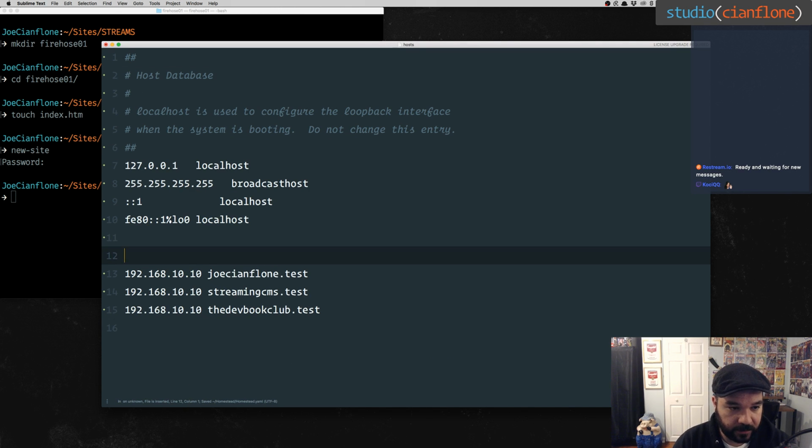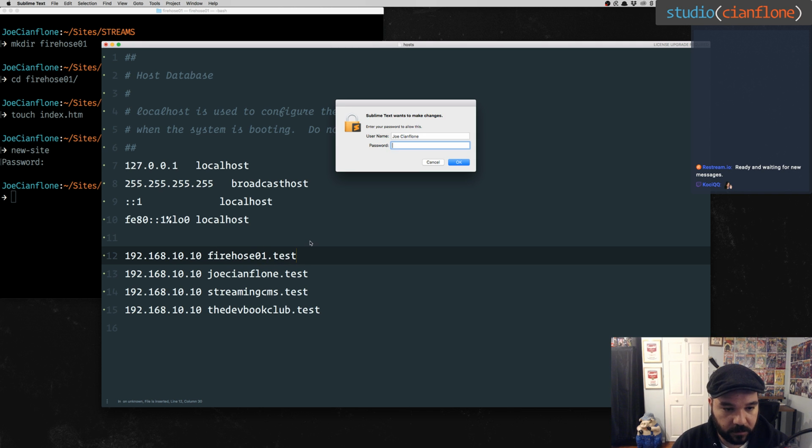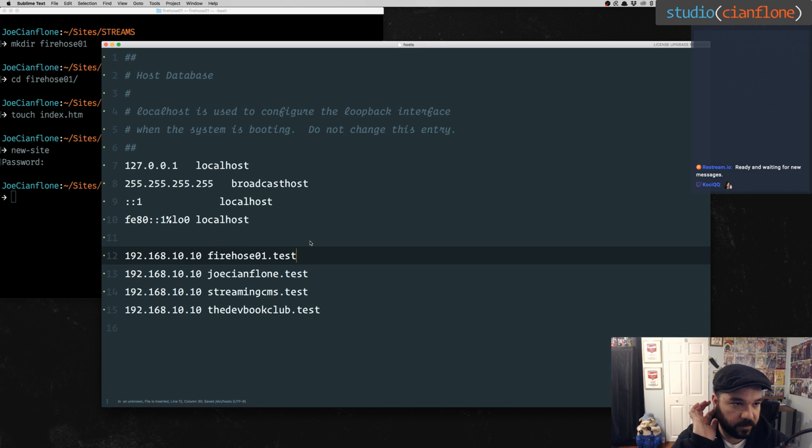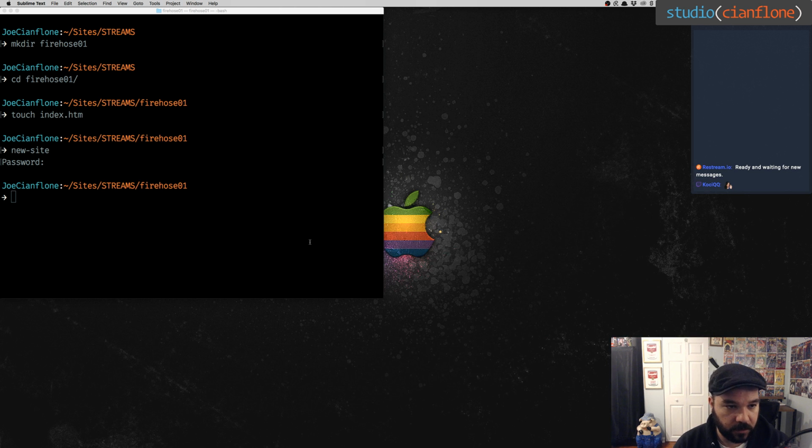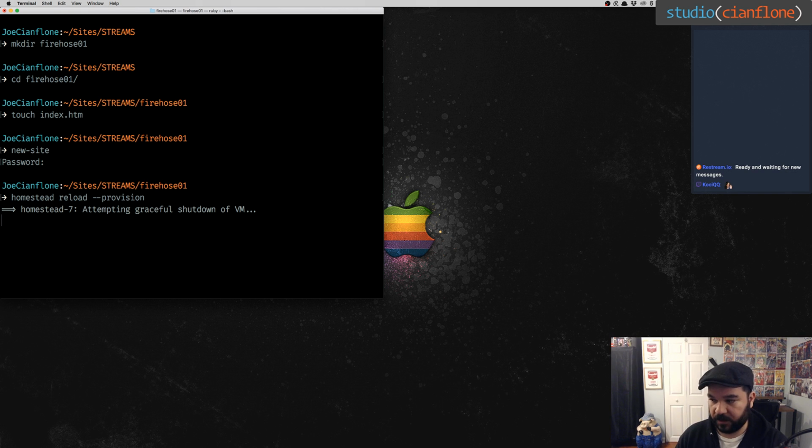Close out that. Let's add our IP. All right, that's just because again the host file is under control of the admin user. Okay, that should be done. Now we should just be able to say homestead reload provision. And again, this is if you're using Homestead, you'll already know what to do. However you set up your own websites on your own machines, just follow those instructions. This is nothing special that I'm doing here. I'm just running my own virtual machine.